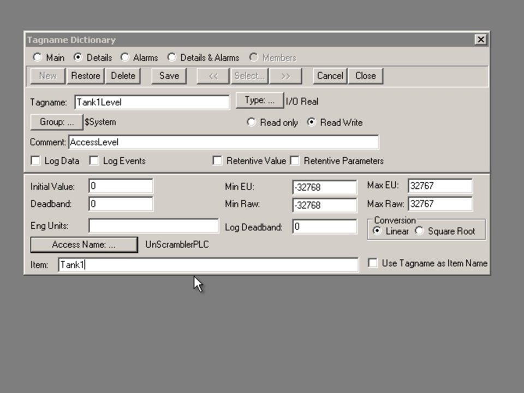We'll call that tank1.level. So we've seen the DAServer configuration, the InTouch access name configuration, and we've created a new IO tag that references an item in the PLC. So now that you have these items taken care of, it's time to go have some fun and develop your InTouch application. Thank you for watching.